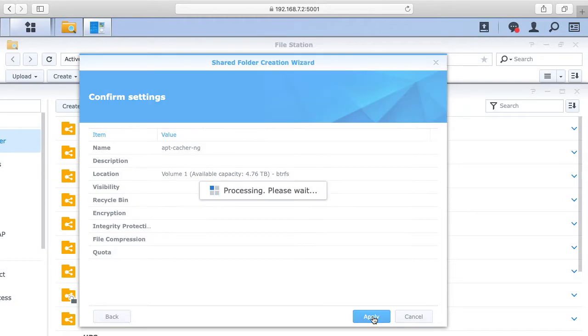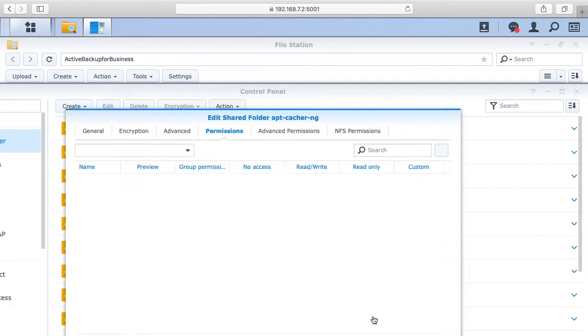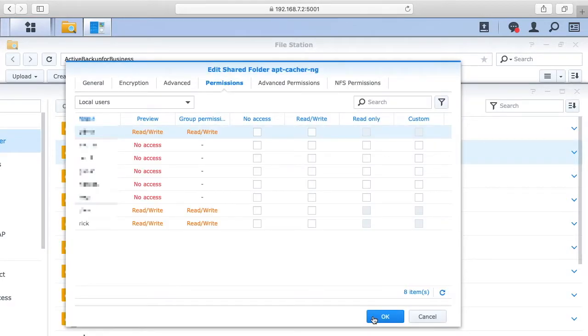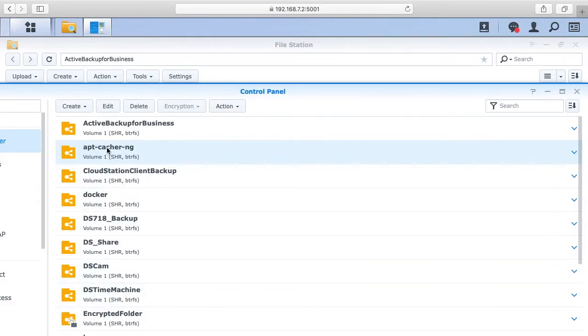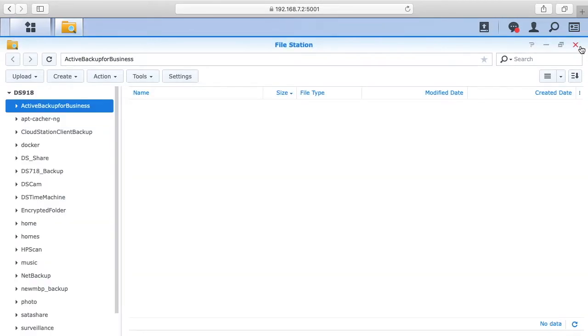And I'll hit Apply. So I've been running an apt-cacher-ng in a virtual machine, and it has about 20 gigabytes on it, and I've used that with many different systems. So now it's asking me what permissions I want to grant. I'll say I want read-write for Rick, and I'll hit OK. So now we have this folder here. I'll close out of this. I'll close out of this.